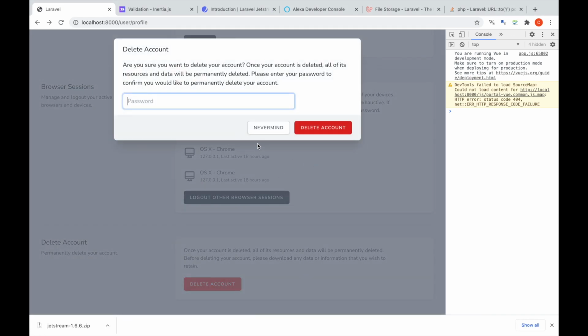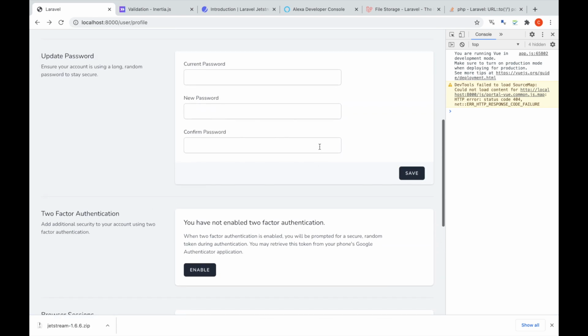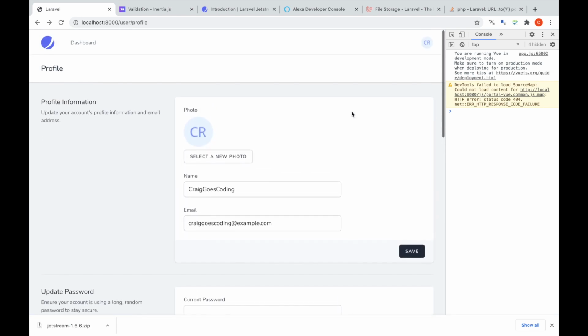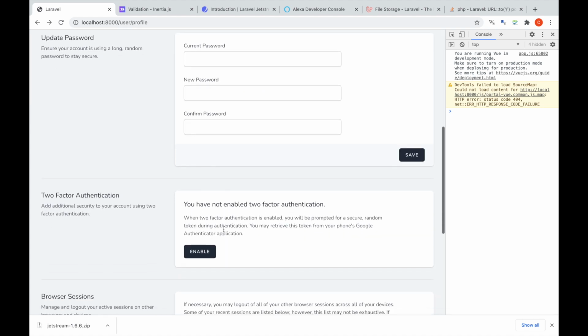I'm obviously not going to delete the account right now, and that should be your entire app updated. Of course, you're going to have to do this for your other pages. You'll want to do it in your API tokens and your team settings, but it's pretty much the same process that we've just been through.